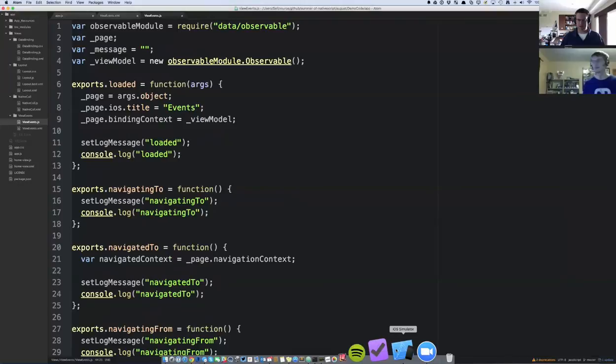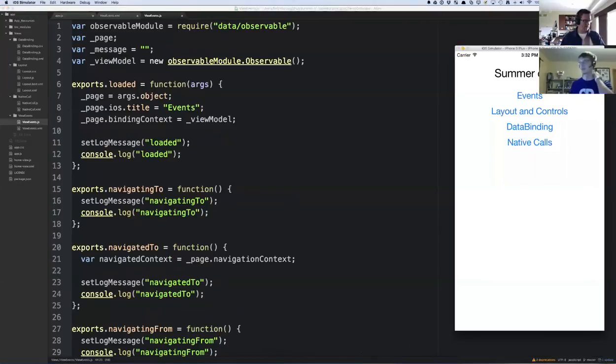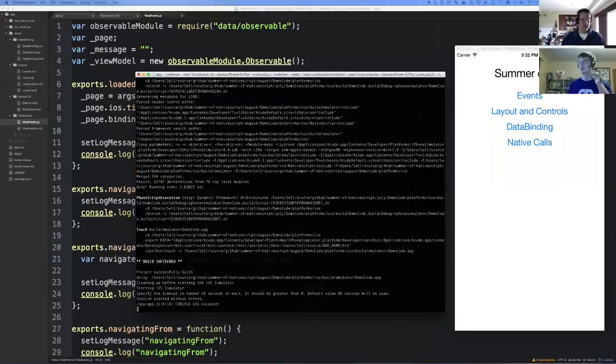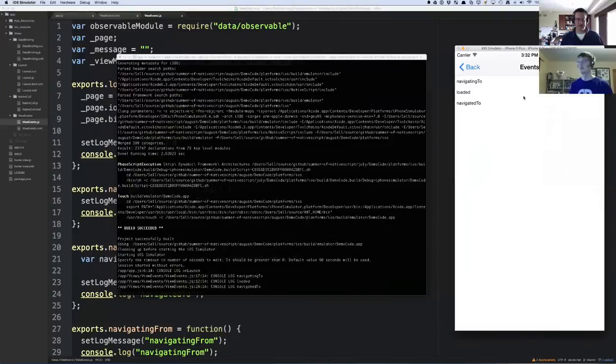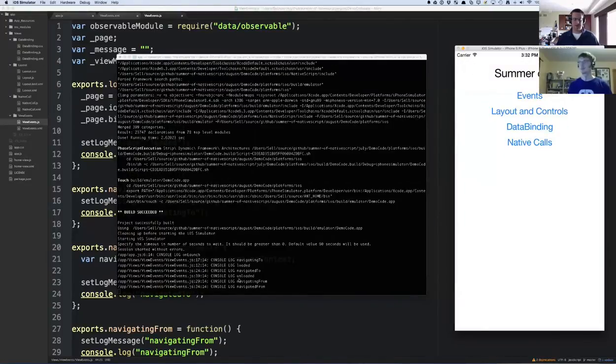So if I come back to the app, and I think this puppy is already running, you can see the console. If I hit events, you're going to see navigating to, loaded, and navigated to. I know this is pretty stellar demoware here, but then on the way back out: unloaded, navigated from. Oh, it actually unloaded. See, we did. And in an order I wasn't expecting, actually. Had to update the console statement.